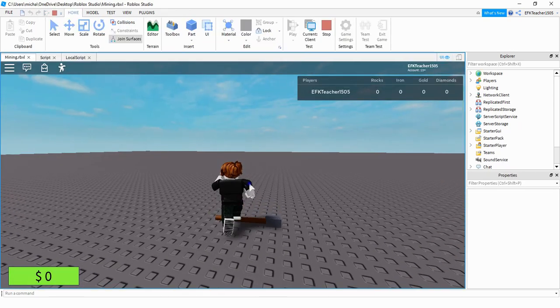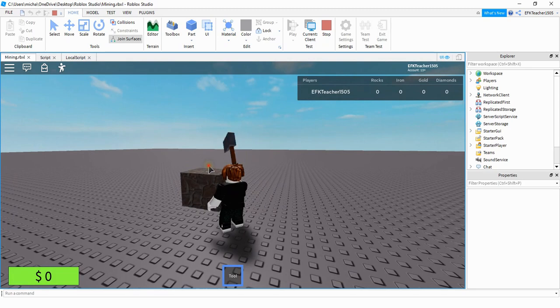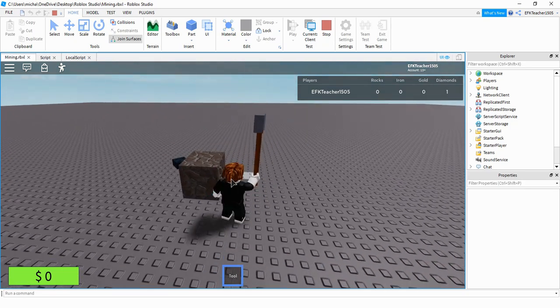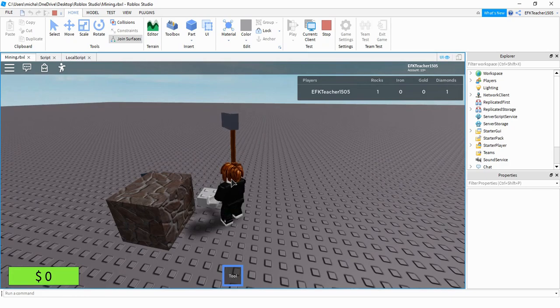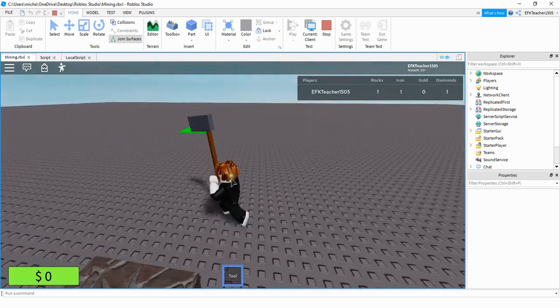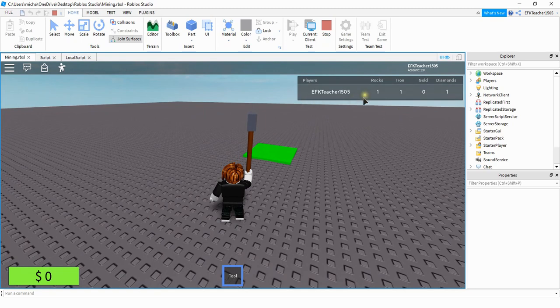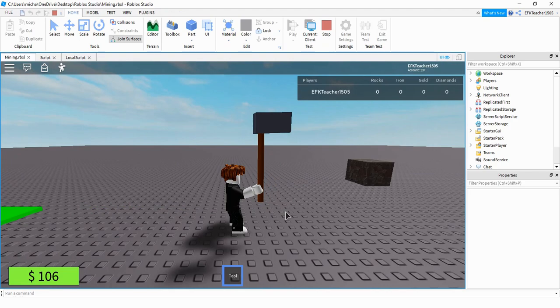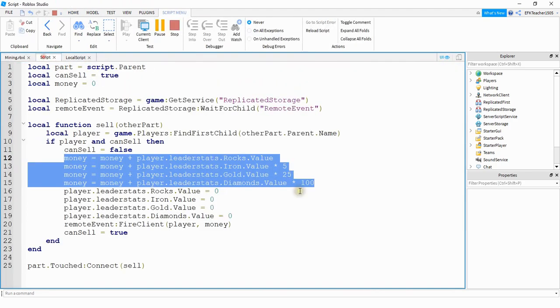I'm going to start by just mining some materials. Alright, so I'm going to take 1 diamond, 1 rock piece, and then I'll take 1 piece of iron. So before we sell it, if we take a look at it, we have 1 rock, so that'll get us $1. 1 piece of iron will get us $5, so we're up to 6 so far. And then 1 diamond is 100, so we should sell and get $106. And there we go. And if you want to pick different values for each resource, then you can do that by changing the numbers right over here.